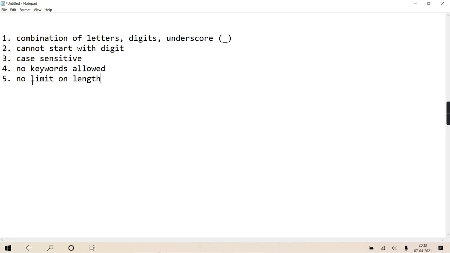Someone will ask if space is allowed or not. When I have said only these 3 things are allowed, obviously space is not allowed. Yes or no? When I'm saying letters, digits and underscore are the only ones allowed, nothing other than these 3 will be allowed. Okay? So I hope the rules are clear to you.